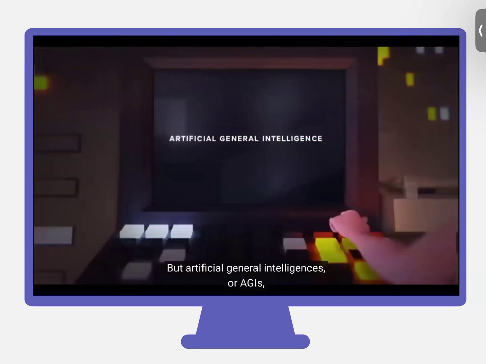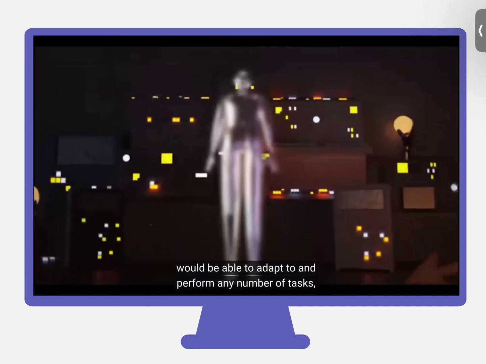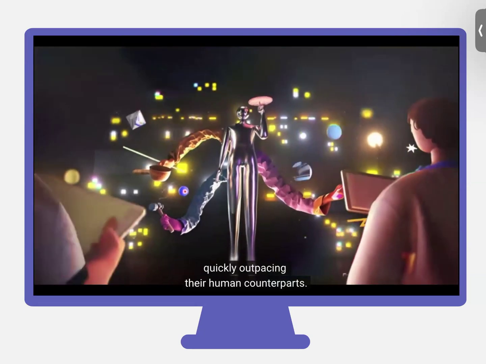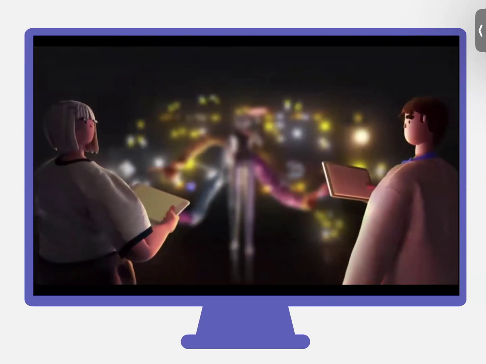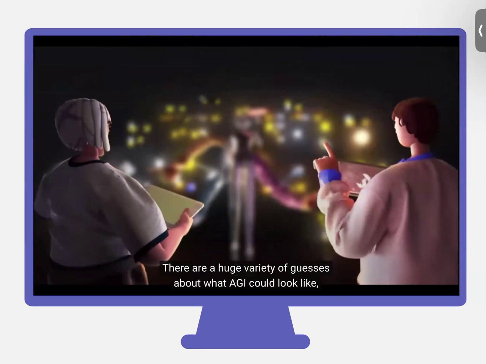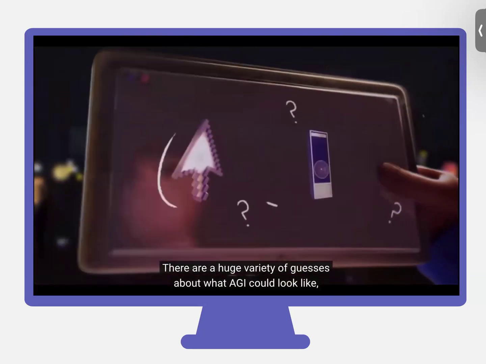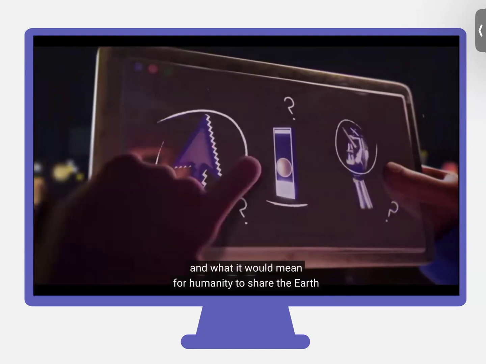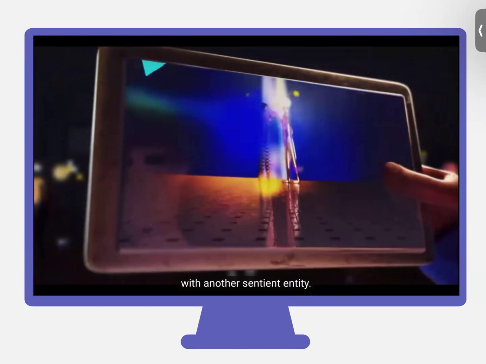But artificial general intelligences, or AGIs, would be able to adapt to and perform any number of tasks, quickly outpacing their human counterparts. There are a huge variety of guesses about what AGI could look like, and what it would mean for humanity to share the Earth with another sentient entity.